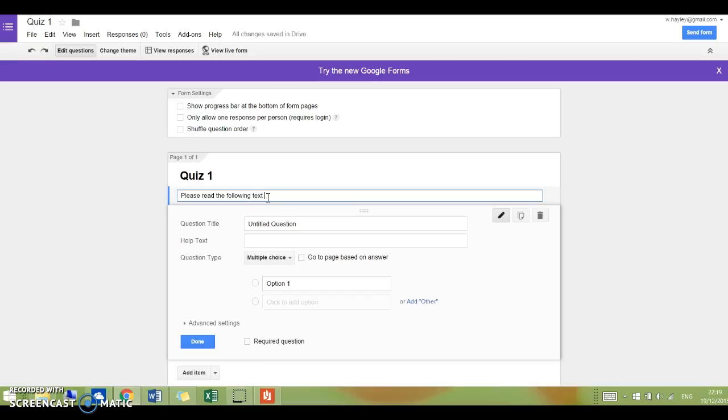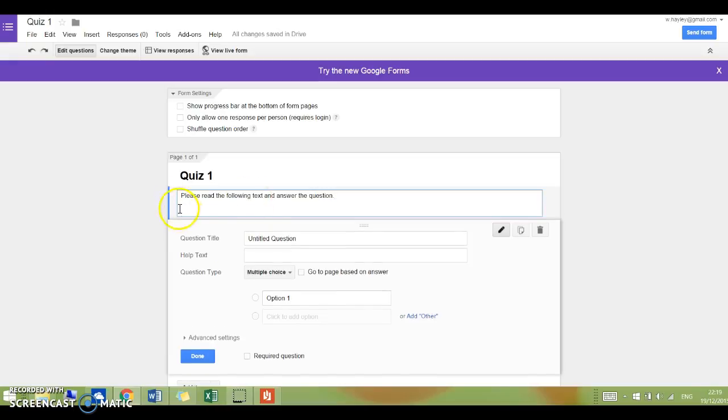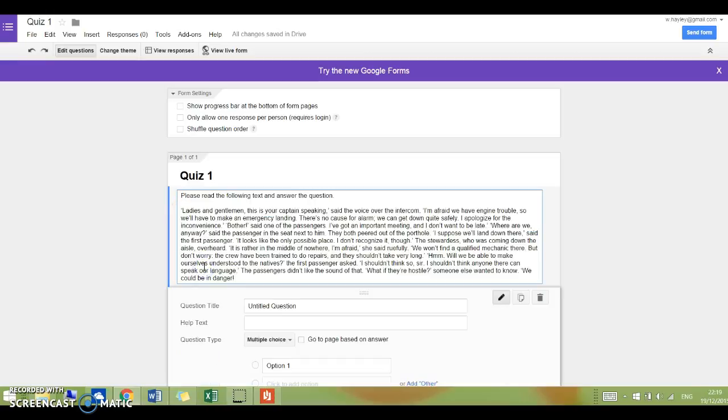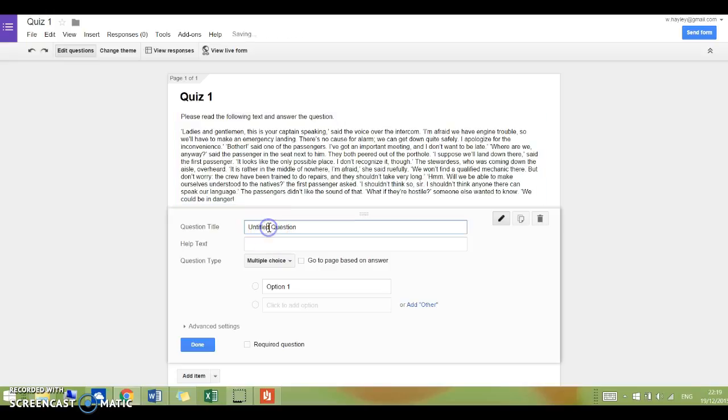text and answer the questions. Once you've got this, you can add in a text if you want to use something similar to an unseen, as simply as this. Just copy and paste them from somewhere else and then start adding in your questions.